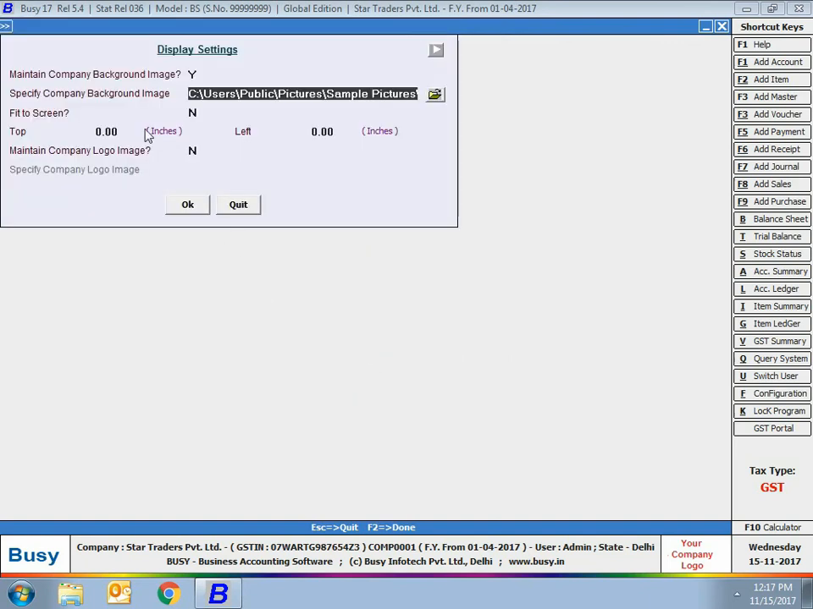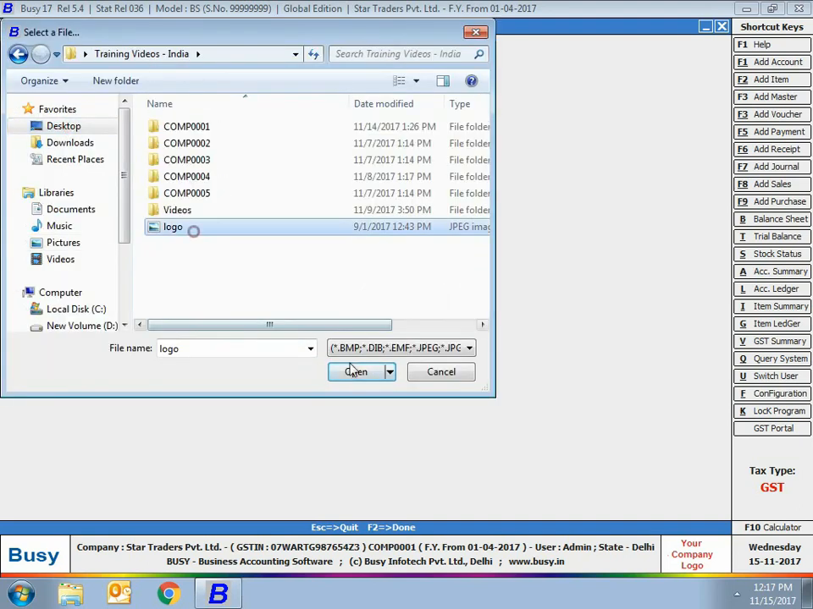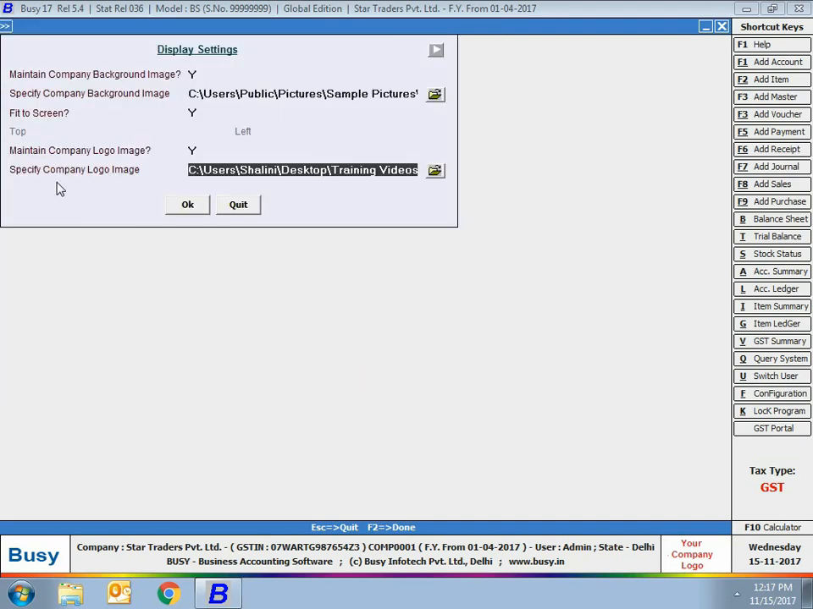Next is fit to screen. Specify Y in this data field if you want to fit the image automatically as per your screen size. Otherwise, if you specify no in this data field, then you need to specify the top and left margins. Next, specify Y in maintain company logo image if you want to display the company's logo image at the bottom right hand side of the screen. On specifying Y in this data field, next you have to specify the path where the company's logo image is kept on your computer. Now click the OK button to save the display settings.